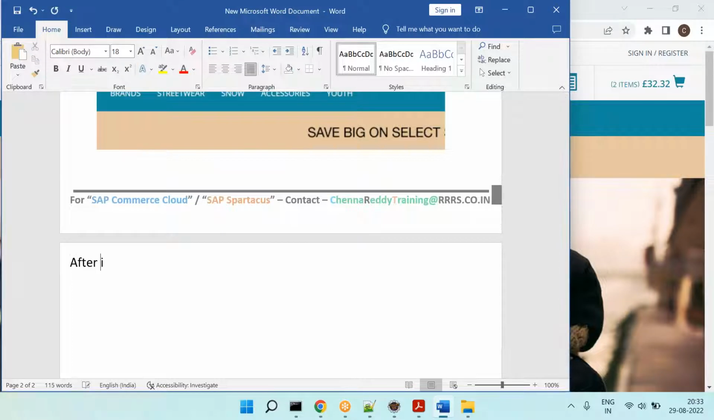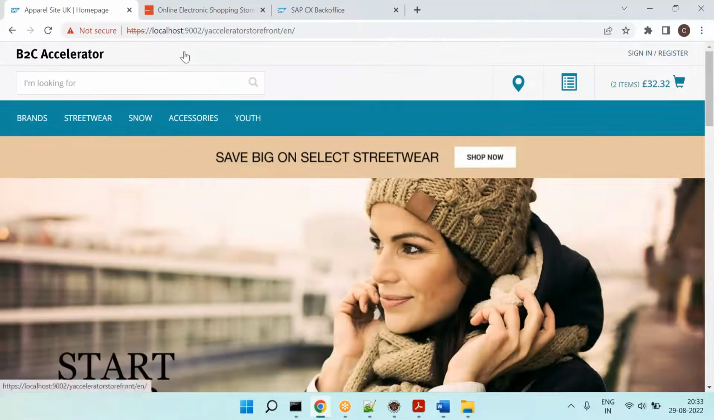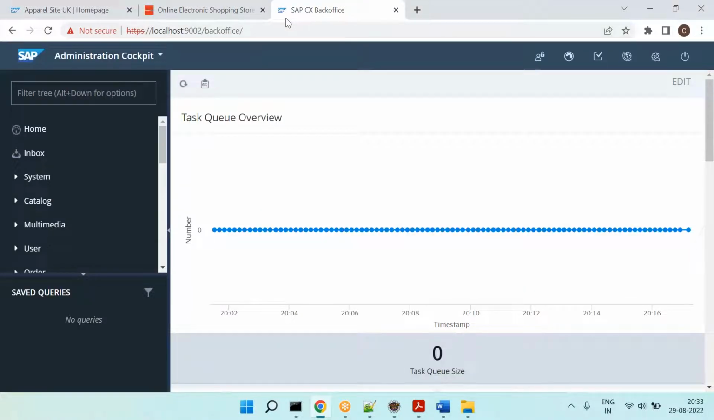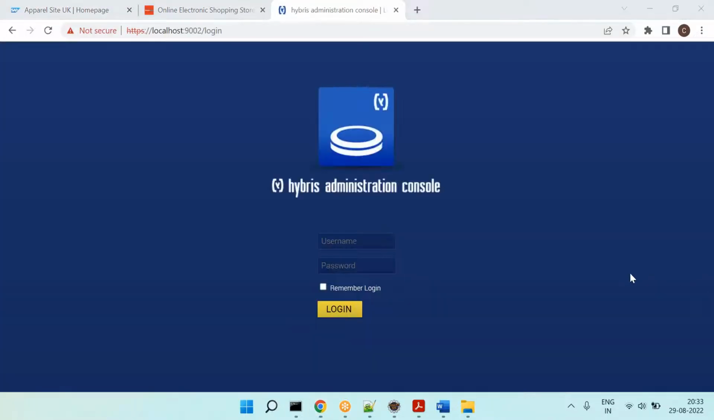Okay, after installation, as I told you, we get this kind of ready-to-use sample site. Along with that, we also get one more tool called HAC.